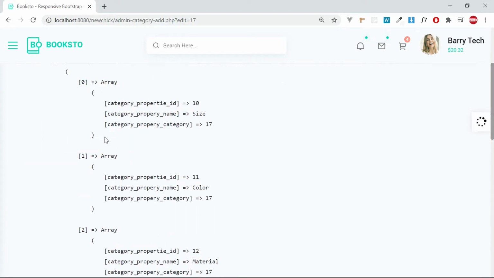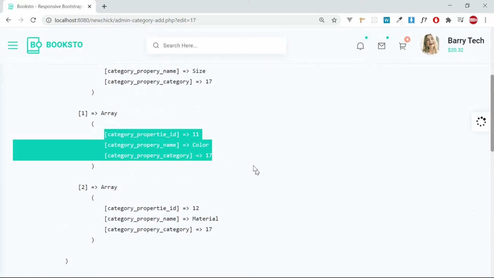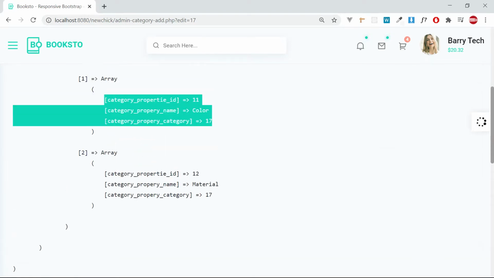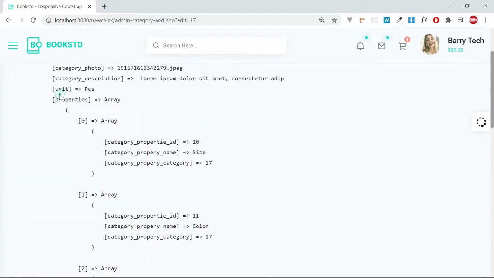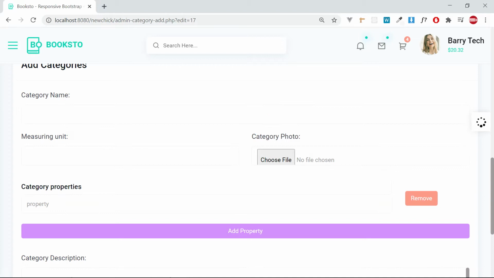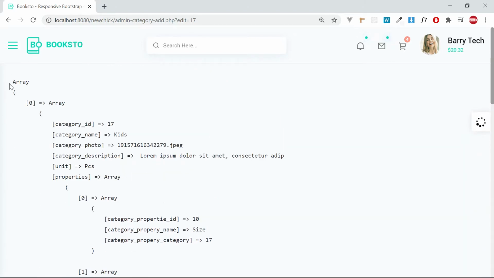So today we are going to continue from there, whereby we have these properties of this category. Now we are going to load them here. Okay, these are the properties. So in case the user wants to edit the category, we should load the properties in the input, so that you can be able to either remove or modify a certain property. That's what we're going to work on right now. So with that much said, let's start implementing.